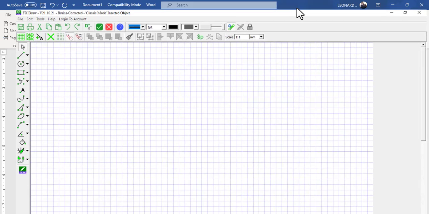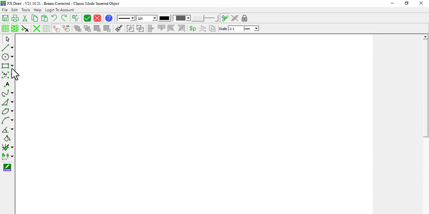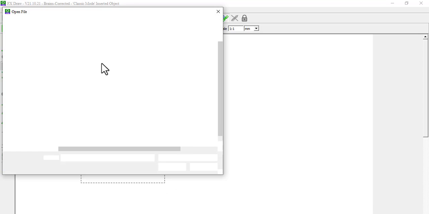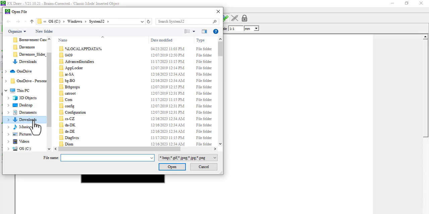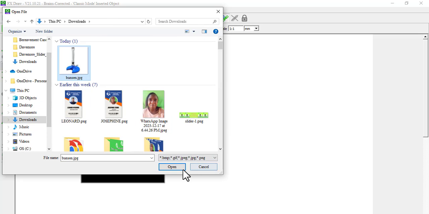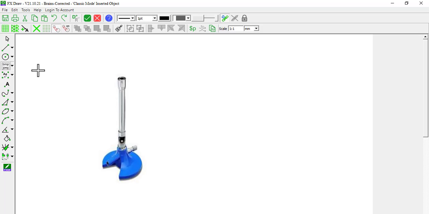Once it opens, there is that picture we want to import. It is under the rectangle tool. Come to import picture, drag the correct size of the canvas, but you can still change it at any time. Once you release the mouse, you are going to be redirected to the file directly. So open, and your picture is going to appear here.